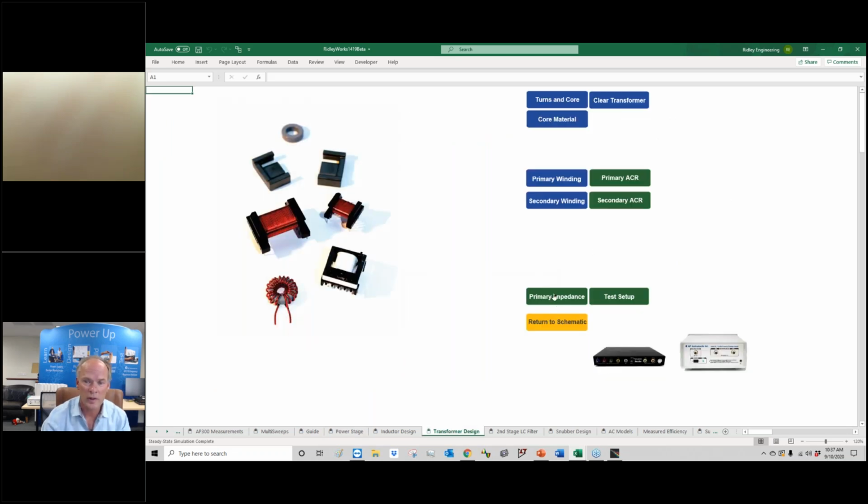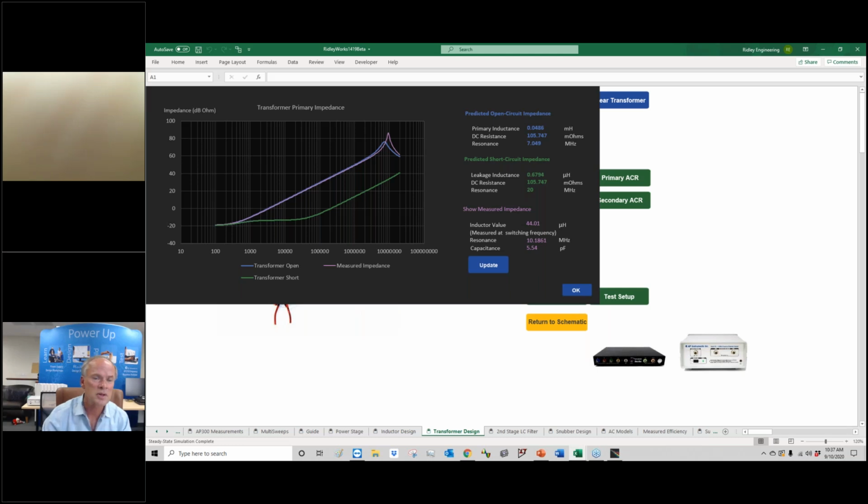Back to the transformer, primary impedance. And you can see here the green curve is leakage inductance. The blue curve is magnetizing inductance. That's the one we were trying to hit, that 48 microhenries. And the purple curve is the measurement. And you can see we put the measurement right on top of the blue. The predicted resonance was predicting about 10 or so picofarads. You look at the measured capacitance primary to primary, it's just 5 picofarads.